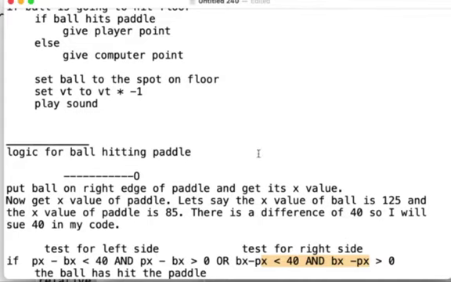Okay, now what we want to do is use this knowledge to go ahead into our Pong program, and let's set this up.